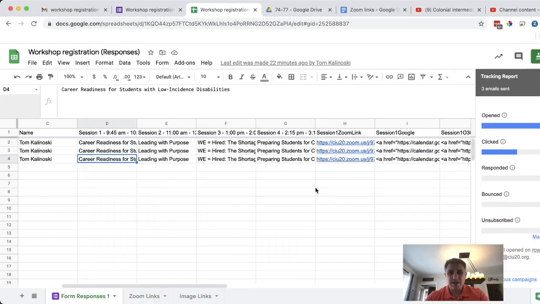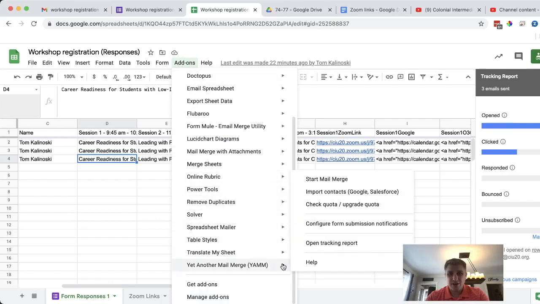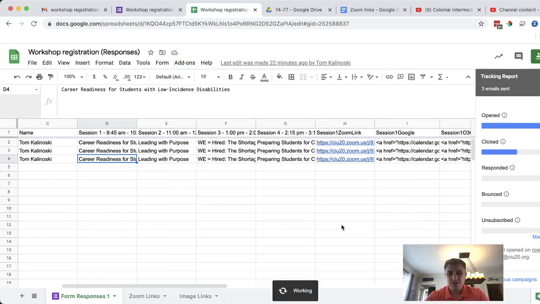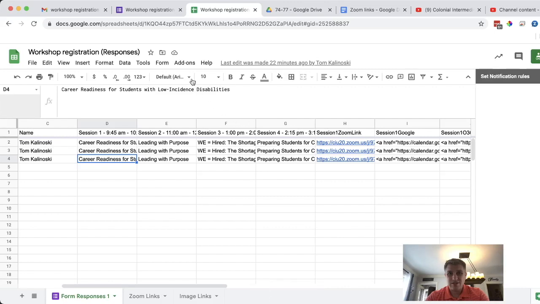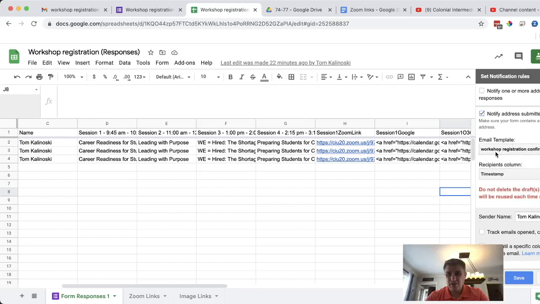If we want to automate that mail merge, we can go ahead and click on add-ons again, Yet Another Mail Merge, and configure form submission notifications. Okay, once that comes up, in this particular case, notify address submitted by the form. We'll use that same email template. The recipients column is the email address. Send their name, we'll keep that the same. We'll track once an email is opened, clicked, or bounced. And we'll go ahead and click on save.